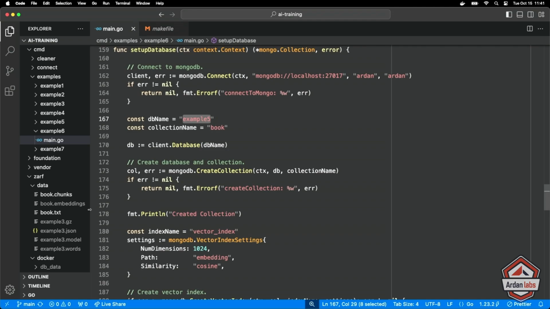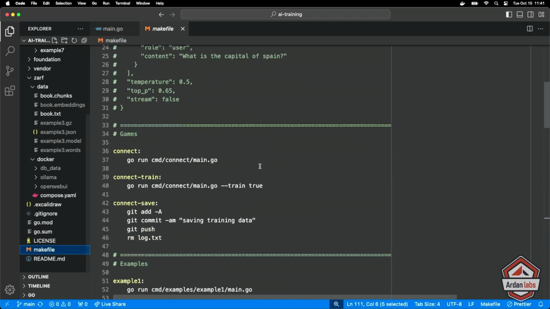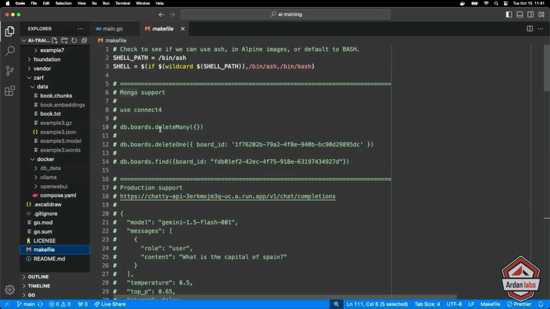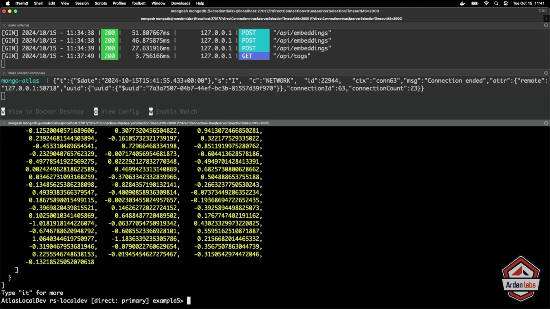And the collection name is book. And I'm sure at the top of the makefile, yeah, see, DB books delete many. But what we're going to do is say DB book dot, I think I want to say find. I think it's find. Maybe, I don't ever remember. It might be just find. Let's see how good my find is with an open document.